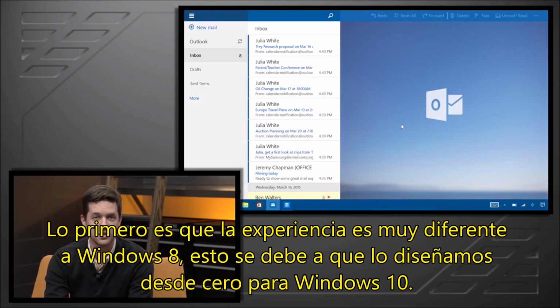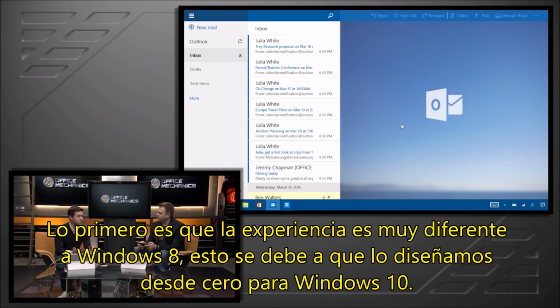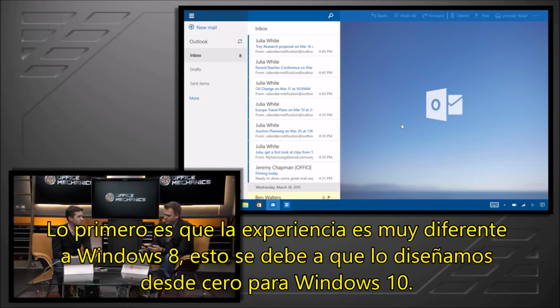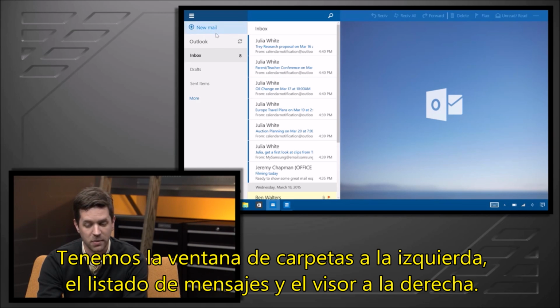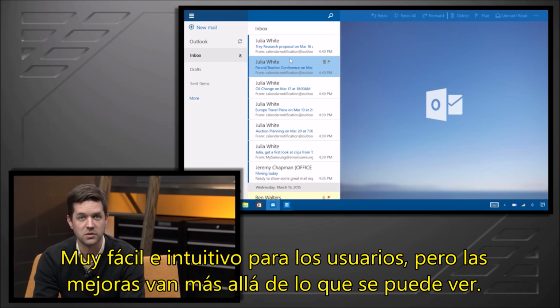The first thing you'll notice on this new version of Outlook Mail for Windows 10 is that the experience is really, really different to what we had on Windows 8. And that's because we designed this from the ground up for Windows 10. You'll see as well that it's really familiar to those people who've worked on Outlook before. So you'll notice we still have a folder pane on the left-hand side and our message inbox and message pane on the right as well. So really easy for people to pick up and use.